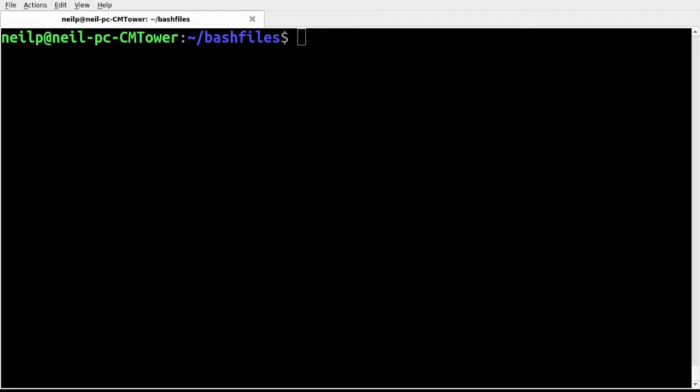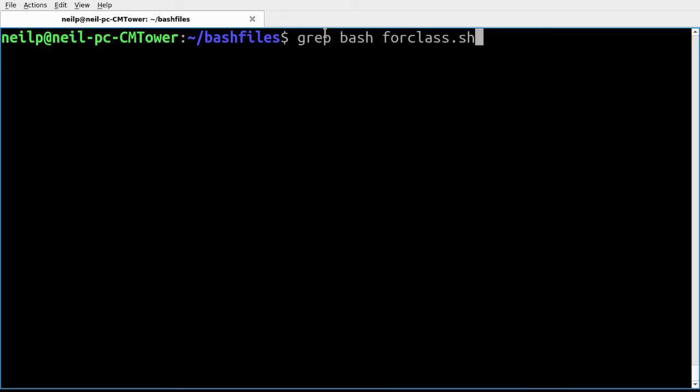Let's step through some examples of how I can use grep here with my bash files that I've created previously. I'm just going to type in the command grep. I'm going to search for the string called bash, and I'm going to use the file name for class.sh. So in this command, I'm asking grep to look for the string value of bash, B-A-S-H, and the file it's going to examine is for class.sh. This is actually something that I've designed for my own students.